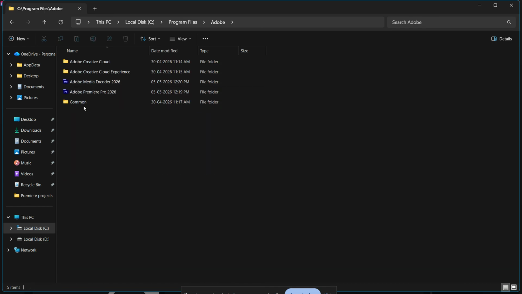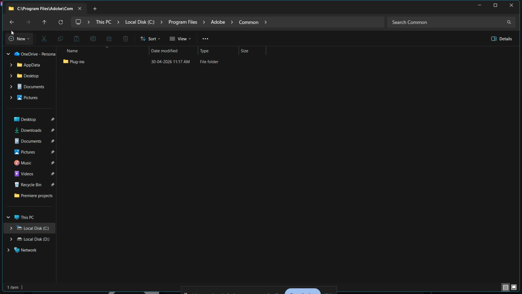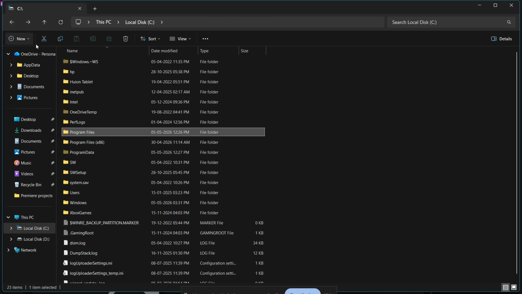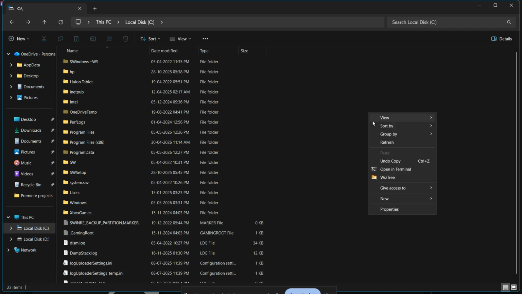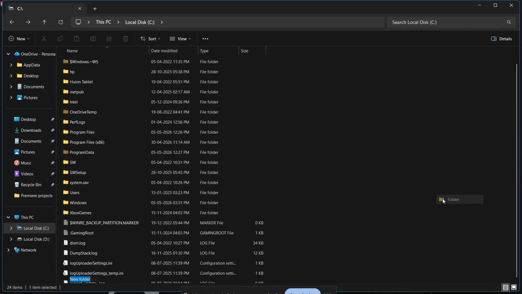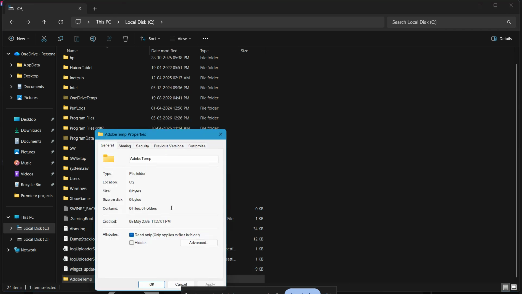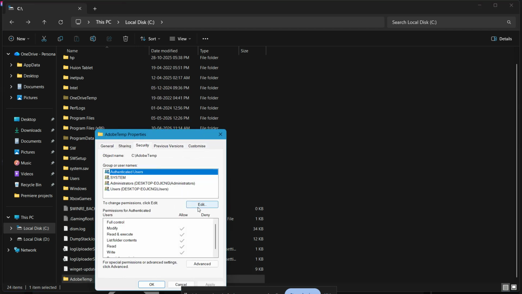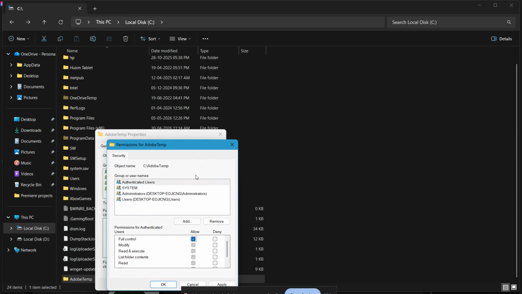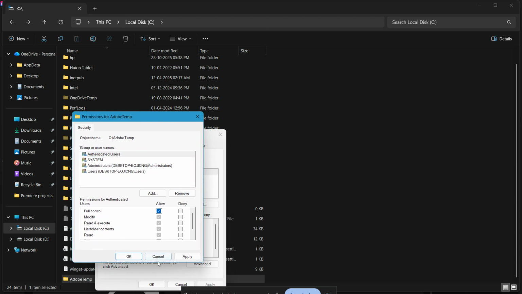Once you've found or created the folder, right-click it and open Properties. Then go to the Security tab. Here, you want to make sure both system and administrators have full control. If either one does not, click Edit, select the group, and enable full control. Apply the changes and confirm everything is saved. This step is important because the installer needs permission to write and extract temporary files without being blocked.